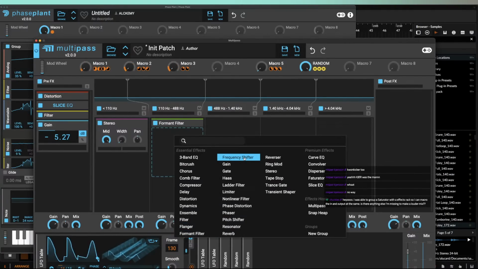Hey, I was able to group a saturator with an effect rack that I can macro and the output in the same. Is there anything else I'm missing to make a louder mix? Well, that's kind of a loaded question. Possibly. You want to just try to remove all the dynamics that you have, in theory.